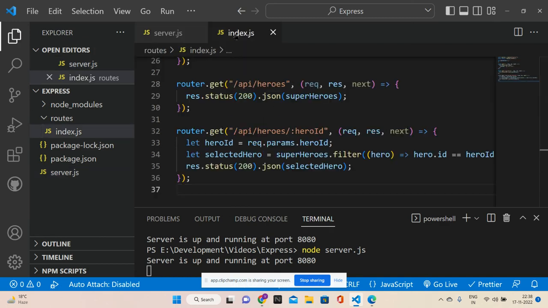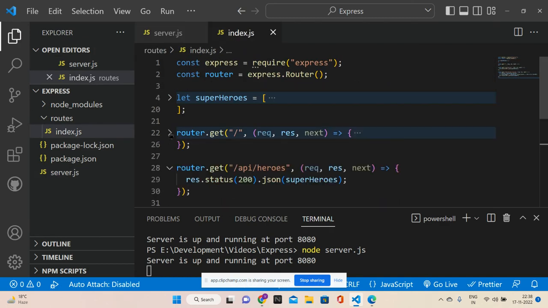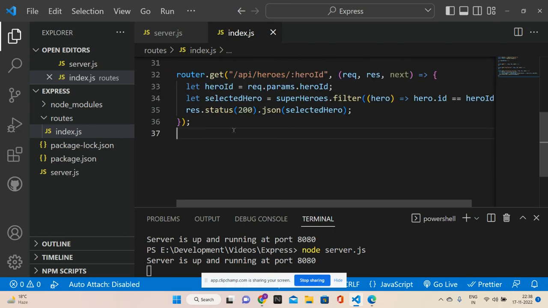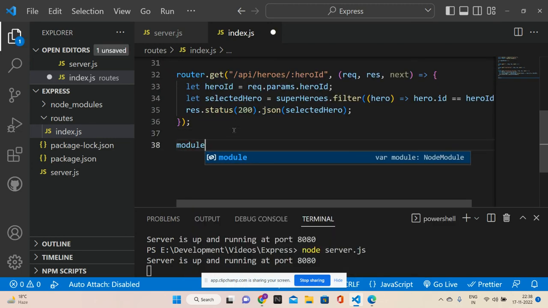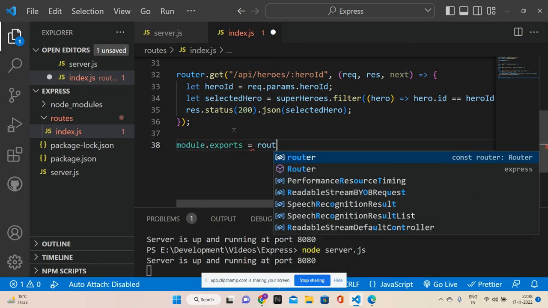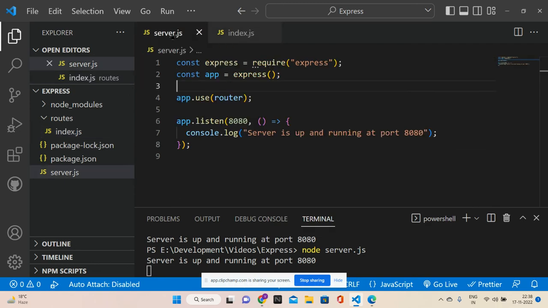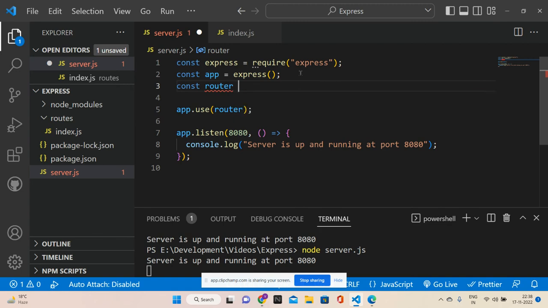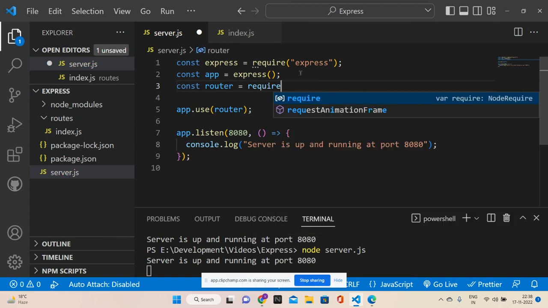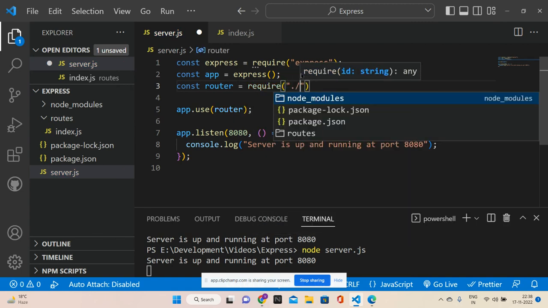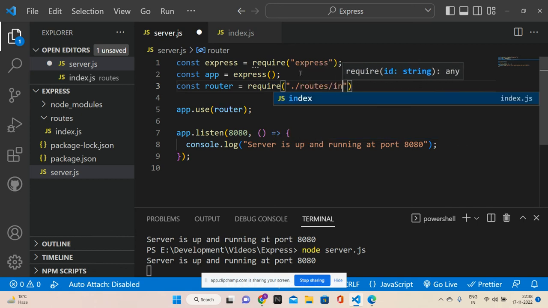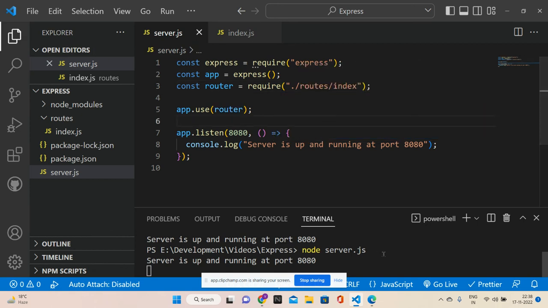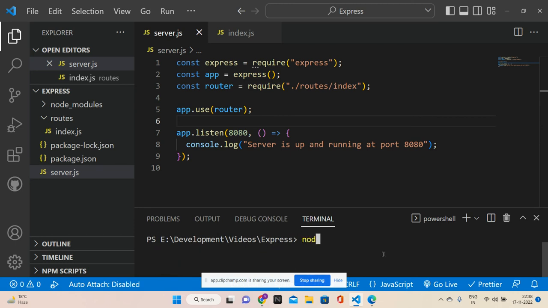This code will remain here, but now you've already added your router to a different file, but you should export it so that you can use it in the server.js file. So let's export our router, and go back to your server and import that router which you've just exported using require. Go to the routes folder and index. Now again restart your server and everything should work as is.